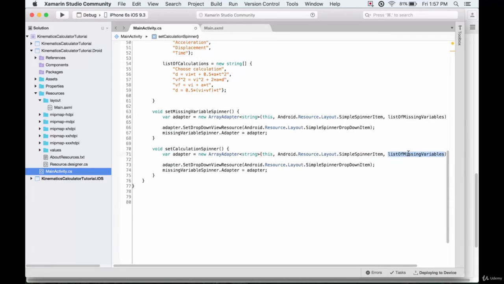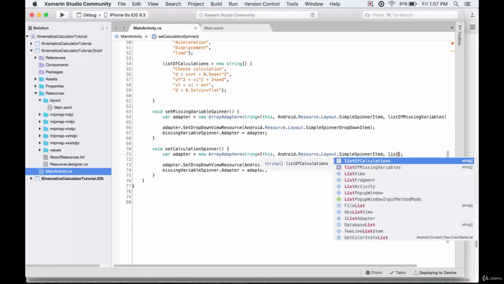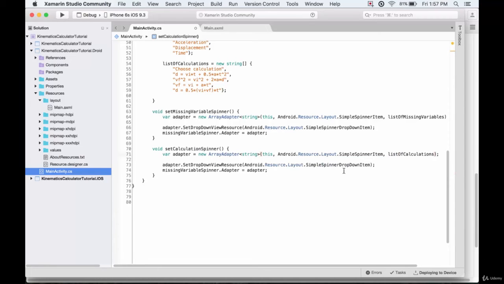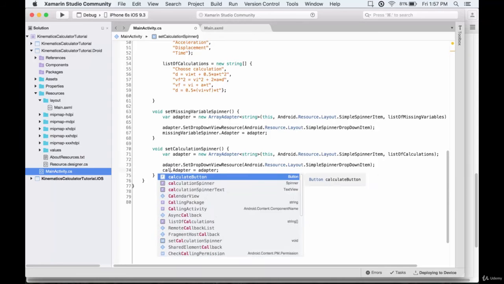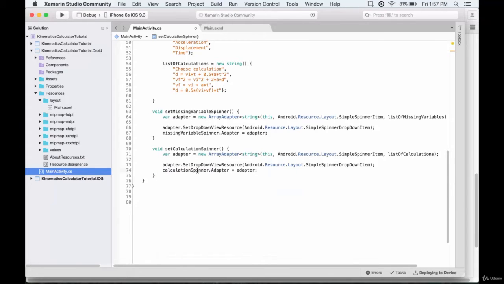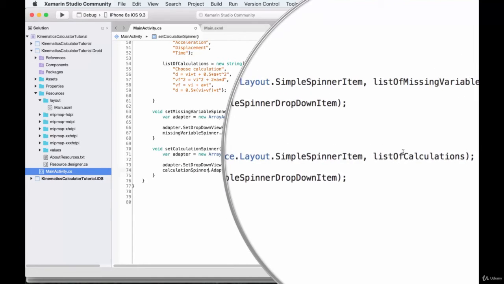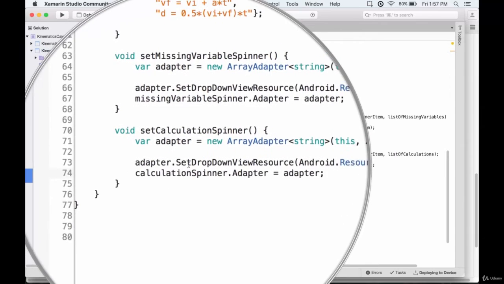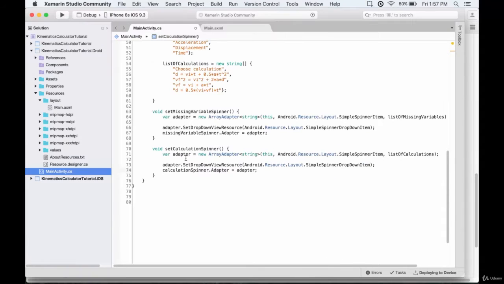The only difference is that we're going to contain the list of calculations instead, and this is going to be the calculation spinner.adapter. Okay, so I just copied and pasted it exactly. The only two things I changed were it now contains a list of calculations, and we're calling it on the calculation spinner, because again, we're setting up the calculation spinner in this function.